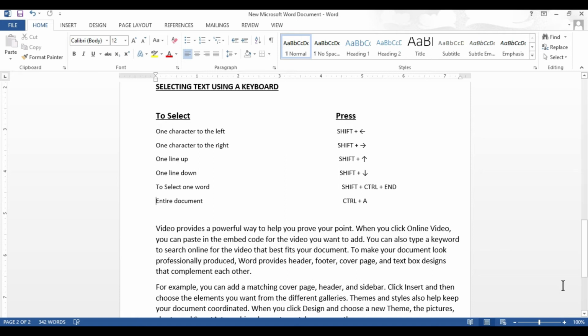First of all, if you have your cursor anywhere in the document and you wish to select one character at a time, one character to the left, which key will you press? Just press the Shift key and then press the left arrow key. This will select one character to the left of your cursor, in the left direction from where your cursor currently is. So now I just press and hold the Shift key and then press the left key, and it will select one character to the left side.